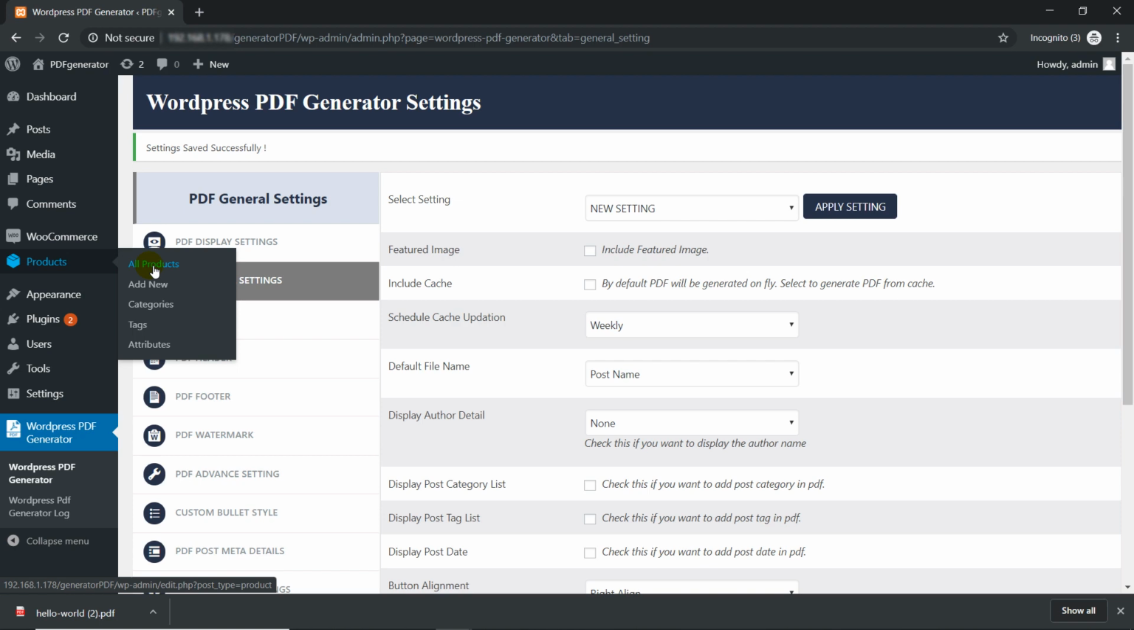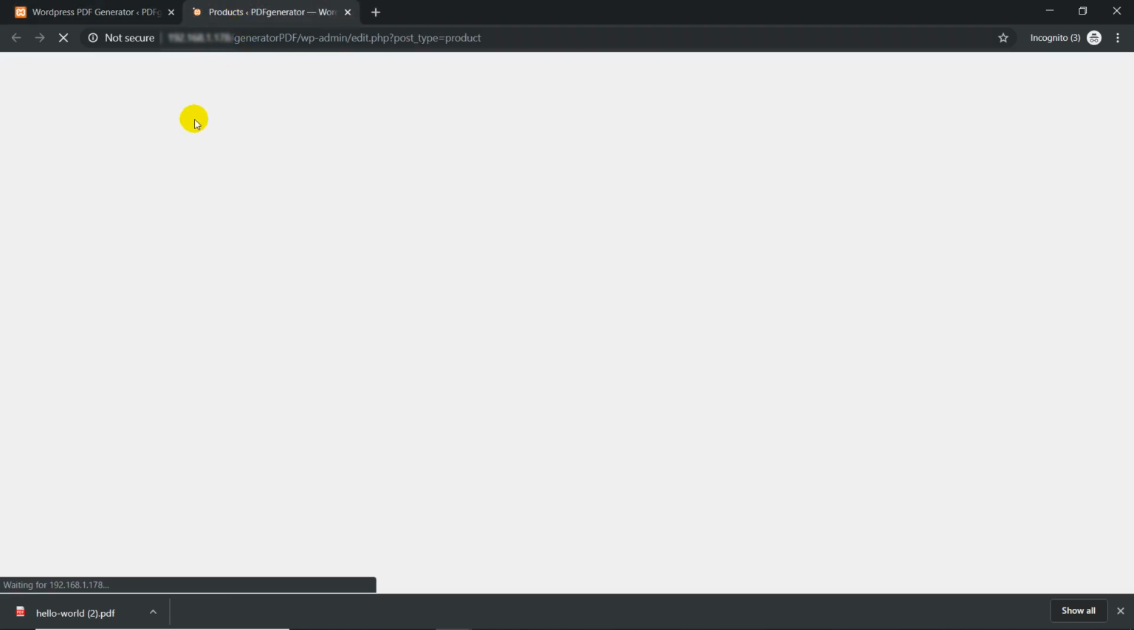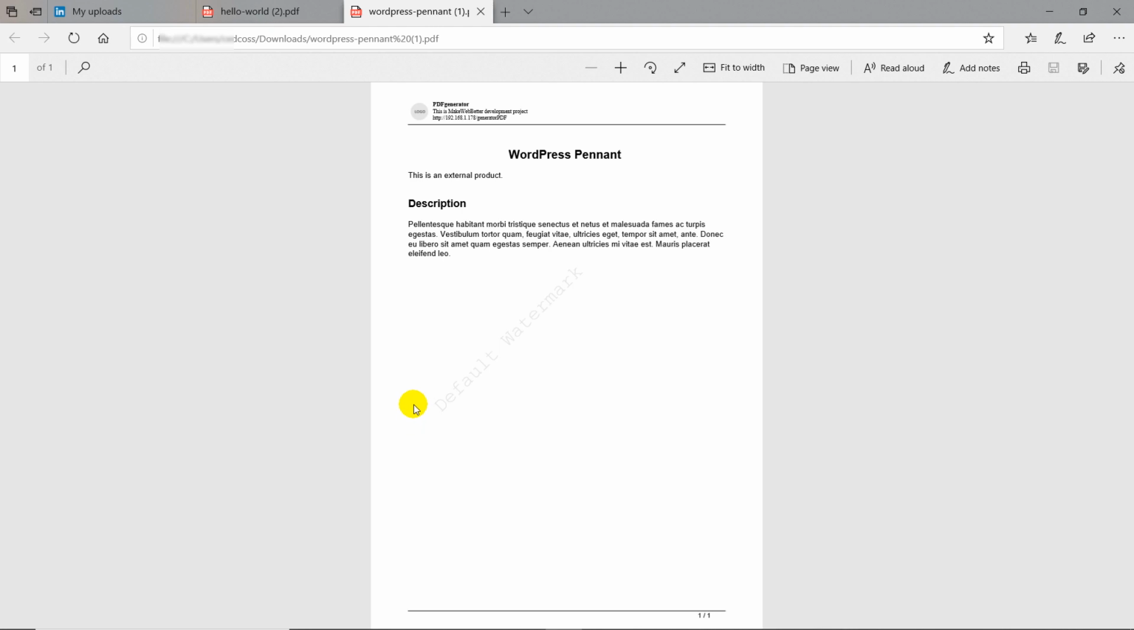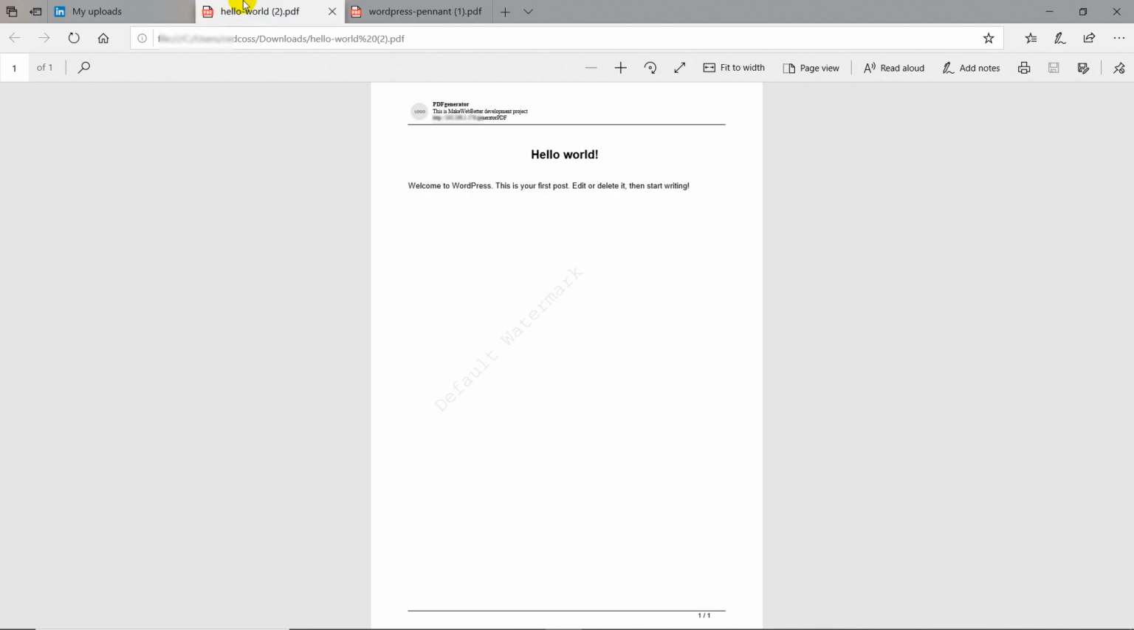So click on Products, All Products, and download the PDF. For one of the products, click on Export PDF. And now if I show you this PDF by opening it, you will not get any feature image over here because we have disabled feature image.